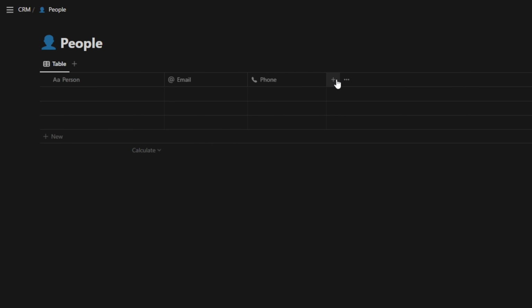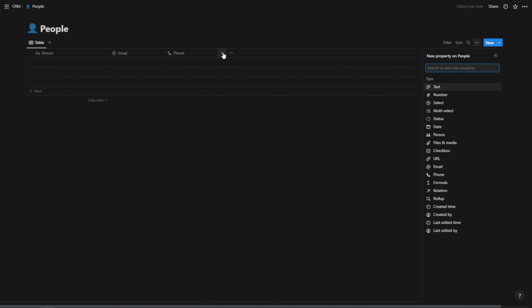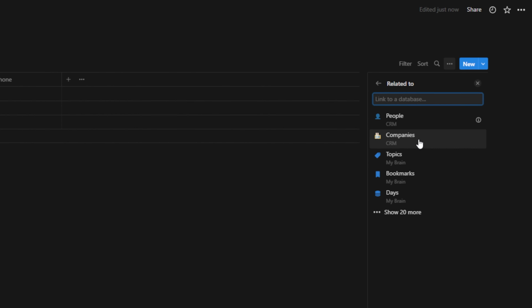Then we're going to relate a company here. So to create a relation to a company, we're just going to hit the plus button here, and I'm going to type in relation. And this requires that companies is already created within our system.